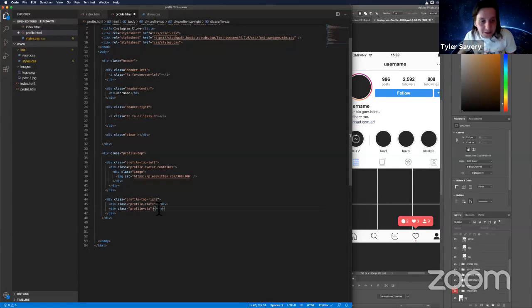CTA, call to action, essentially means an action a user can take. And I'm actually going to rename this to container. So essentially we have three things that are containers, just to keep things consistent. Top left, you know what? I've changed my mind. I'm just going to get rid of container. Keep it short. Keep it silly.